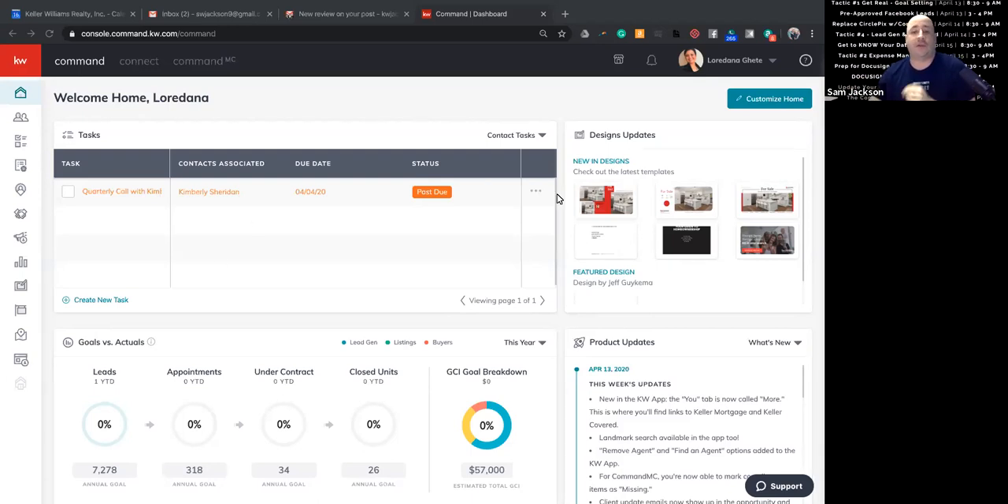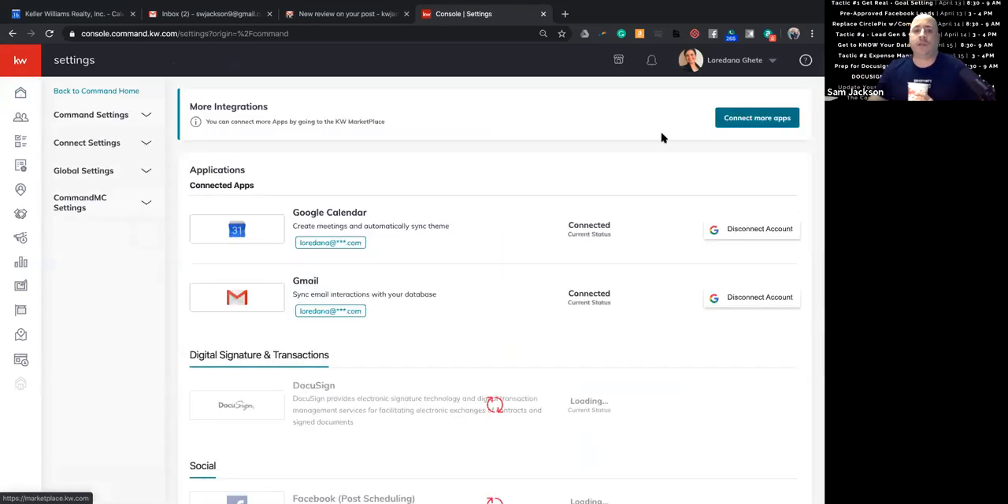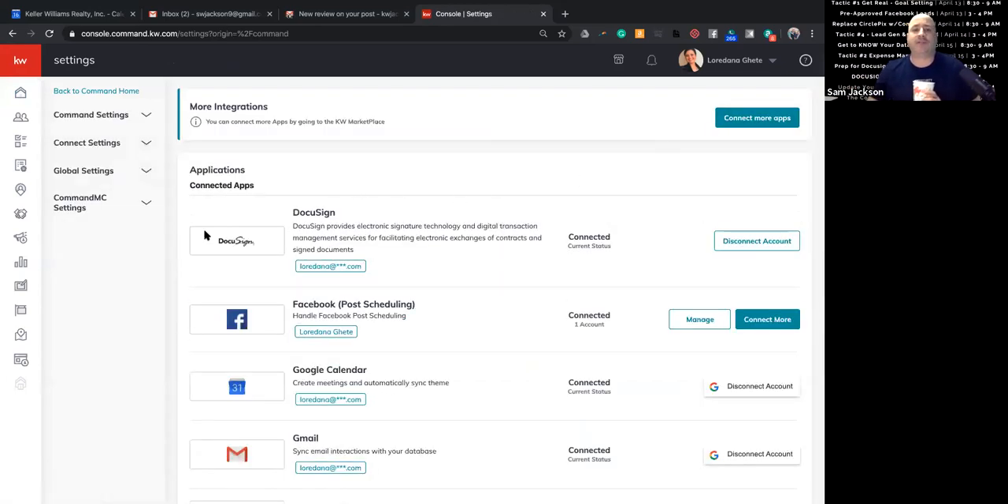To do this very quickly, you're going to click on your name in the top right-hand corner and then go to Settings. Once you're in your settings, you want to make sure that you have Docusign connected. You'll see if it's connected or not, because it'll say Connected Apps. You'll have Docusign here. If it's not connected, there will be a button here that says Connect Account or Authorize Account, and you just want to go through the process.